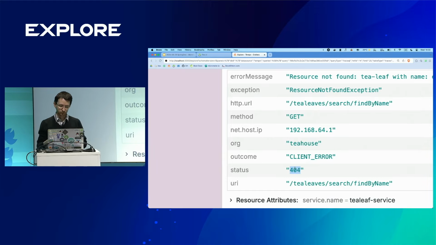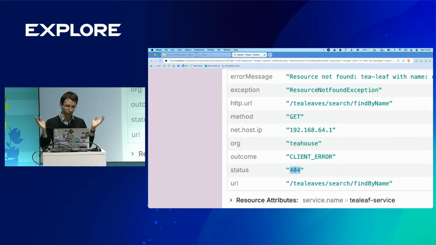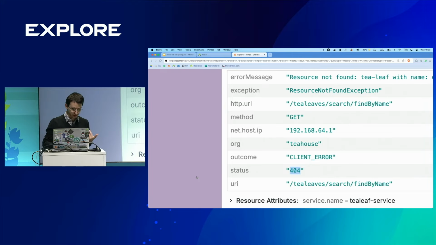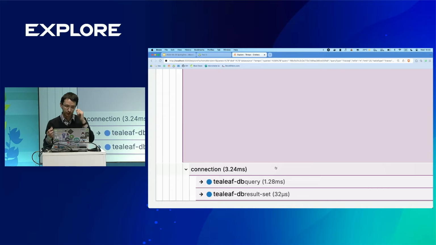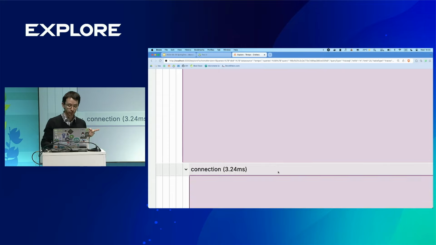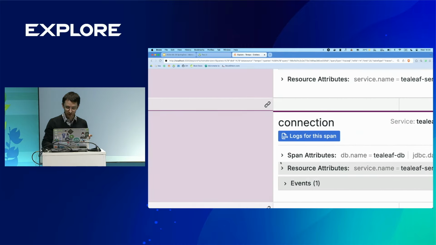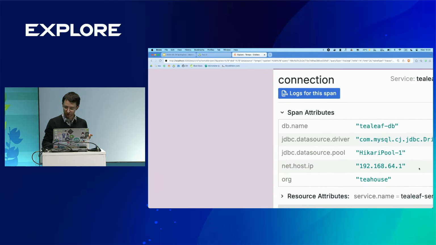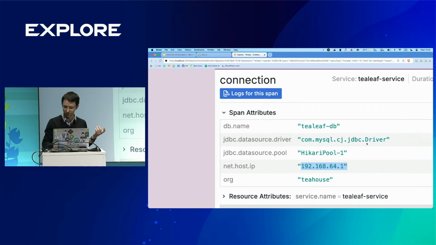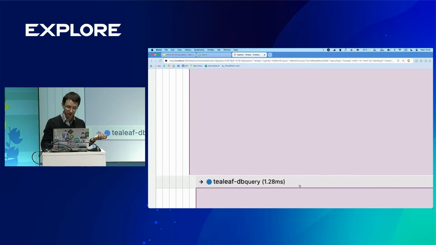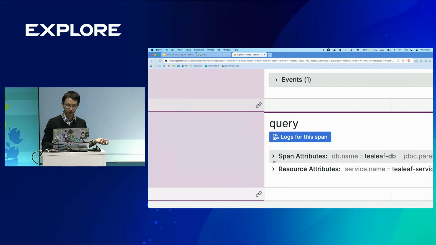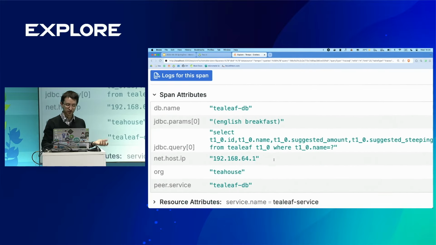I don't know why this is happening, why this is a 404, I don't know. But let's look deeper. So it seems that after tleaf received that HTTP request, it made a database connection. And the database is right here. It is using the MySQL driver and the Hikari CP. And after that connection was made, it seems that there was a database query. And you can see the whole query here.